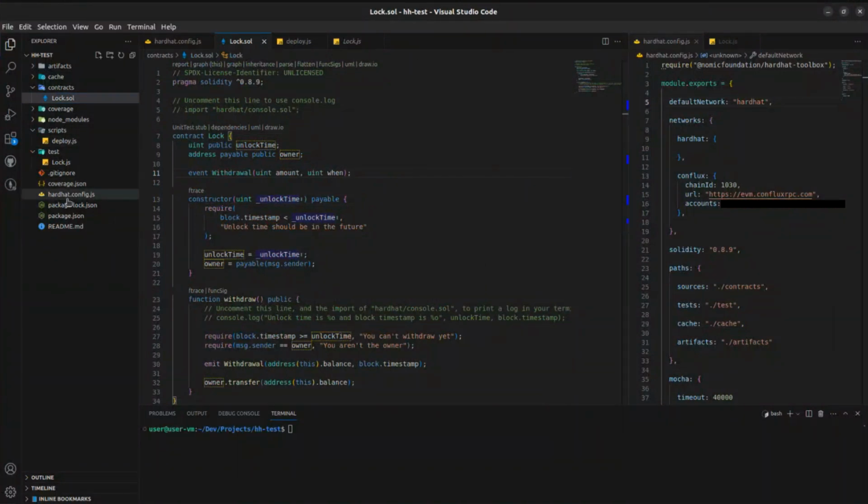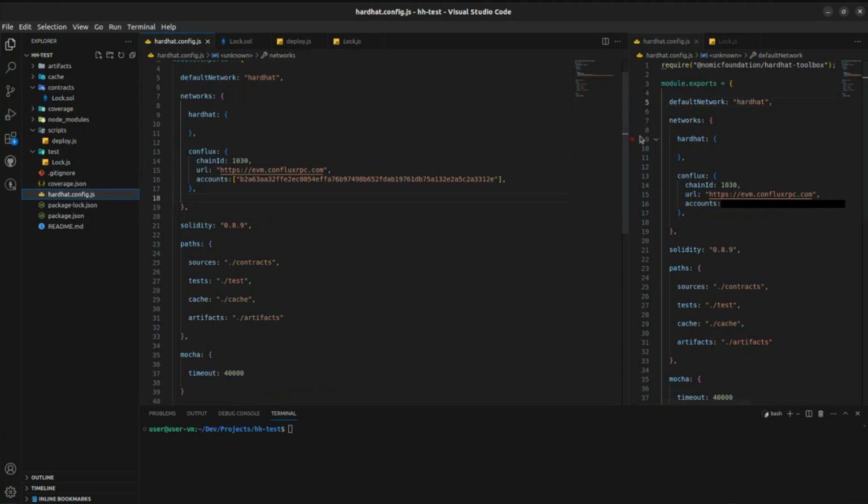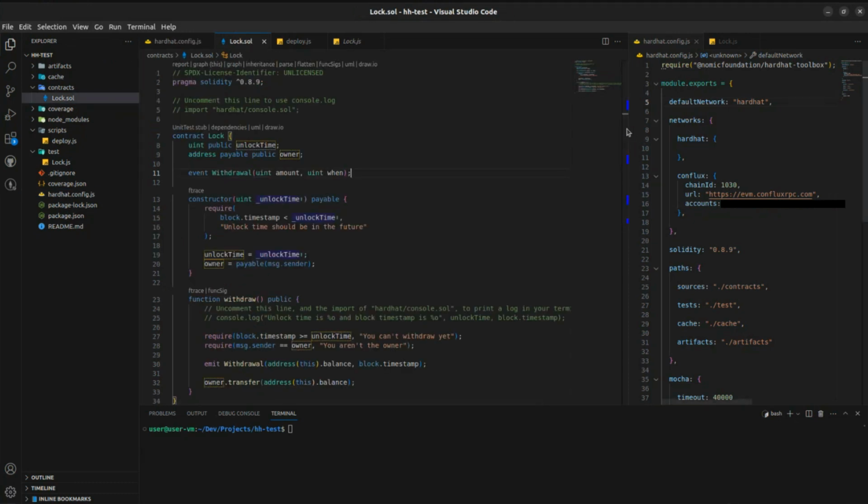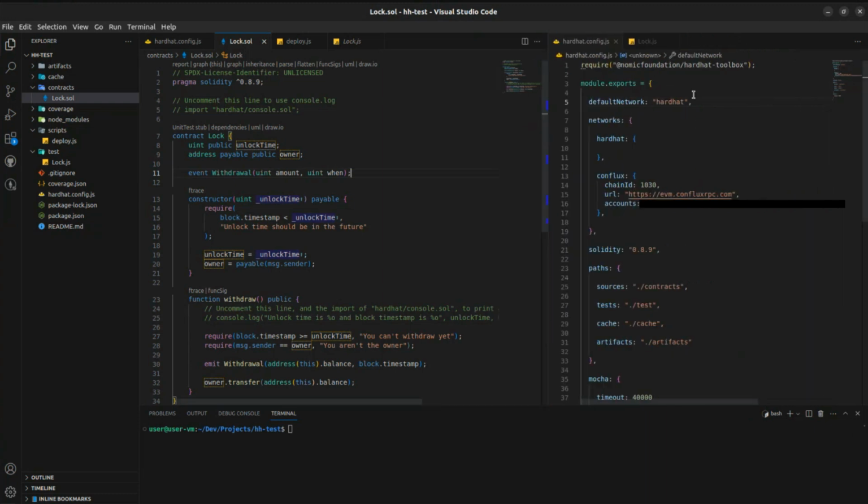The most important part of Hardhat is understanding the configuration file. You basically export different objects. There is the default network, which is configured to Hardhat at the moment. And in the networks object, I have two different networks. One is Hardhat and the other one is Conflux eSpace mainnet. I configured it with this URL, which is the RPC network endpoint. But you can use other network endpoints.